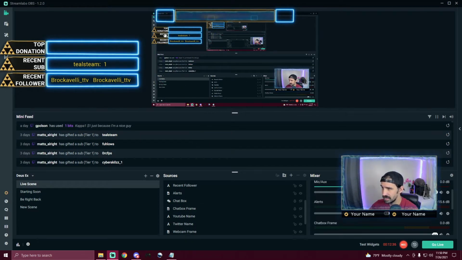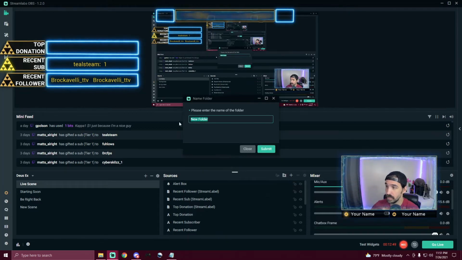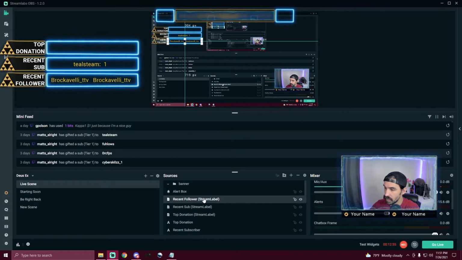Now these little donation things, if you want those there, fine. If not, you want them somewhere else. What I like to do with things that are grouped like this is make a folder, name it, you know, banner for your stuff, whatever. Okay, you made a folder. Drag these things all in there.